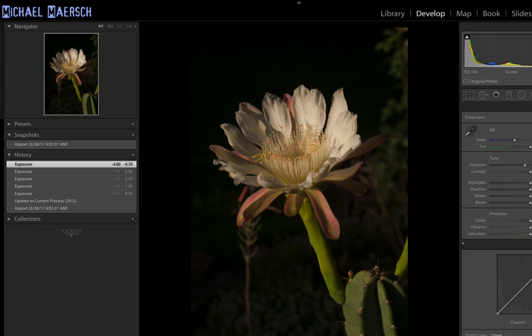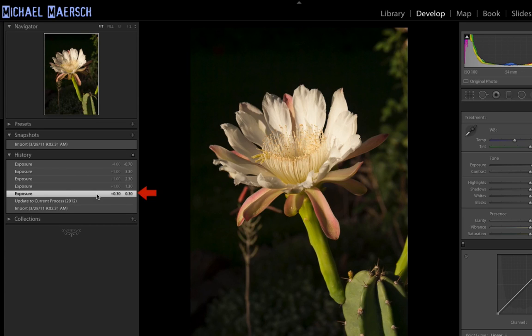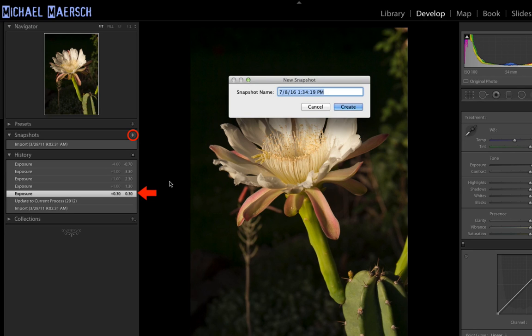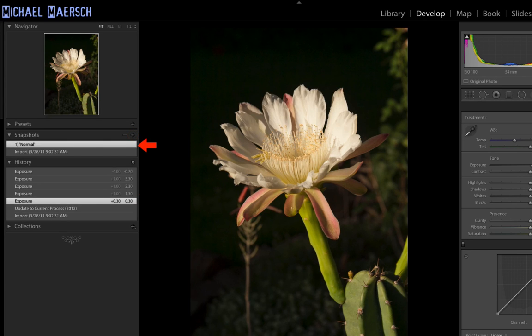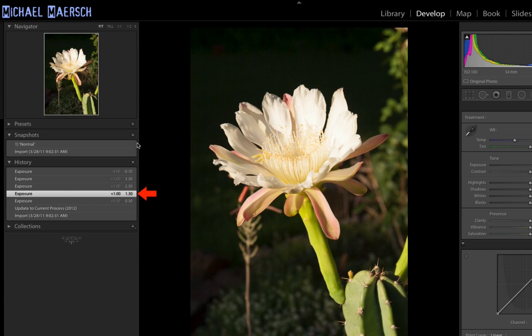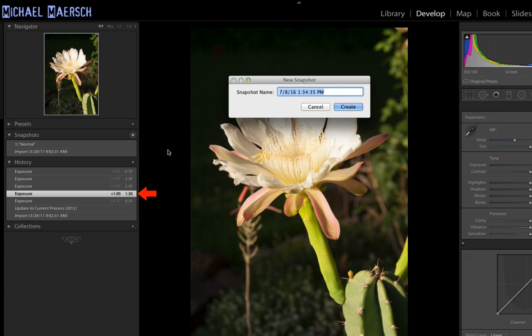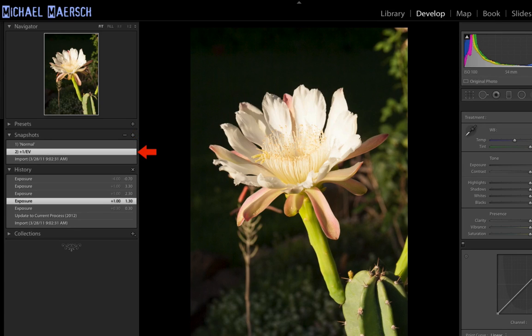I first select the line recording my initial 0.3 of an f-stop exposure increase in my history, and then create a snapshot naming it normal. Then I move up one line in the history where I've added one f-stop, or a full EV or exposure value, the exposure setting 1.30. And make a new snapshot calling it +1 EV.